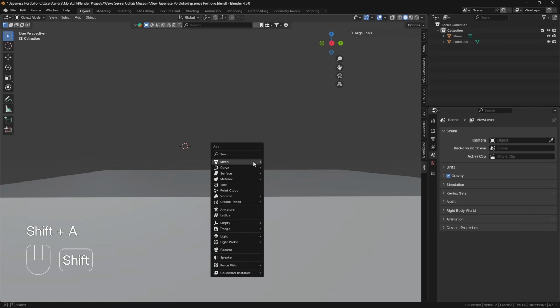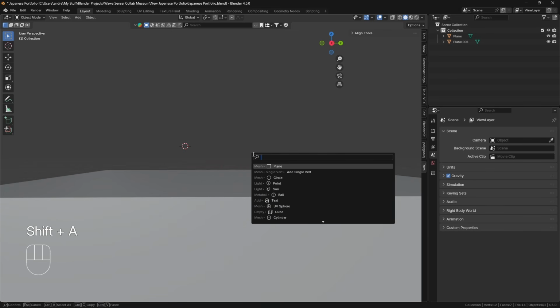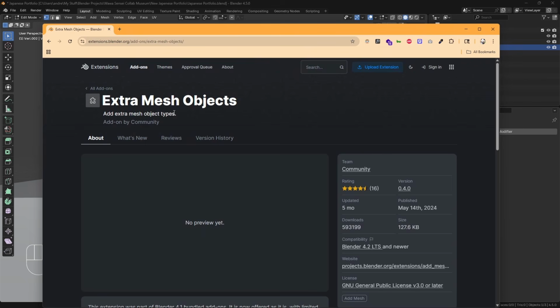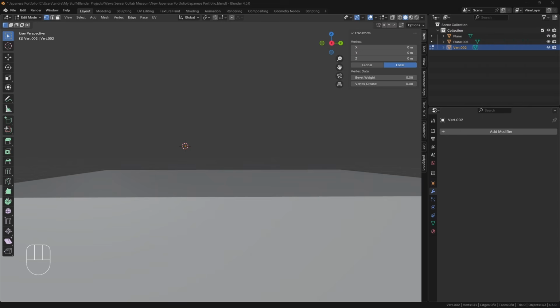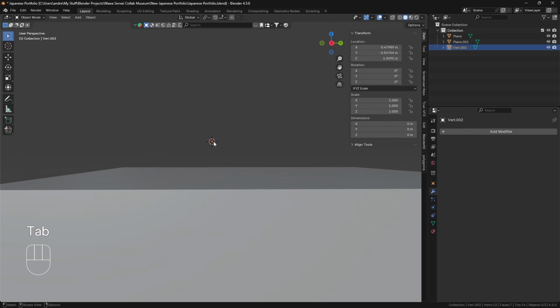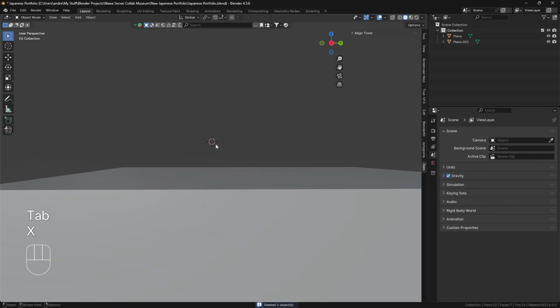So the first thing I would like to do is actually work with a curve, and I like to start not with a curve object, but actually a single vertex. So if you search for add single vertex, you can add a single vertex. But in order to add a single vertex, you need this Blender add-on here called Extra Mesh Objects, which I used in previous videos. Really common, really popular.